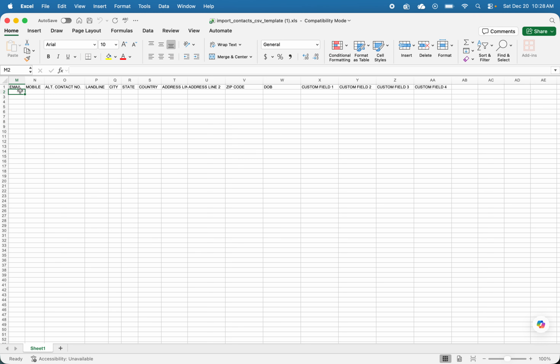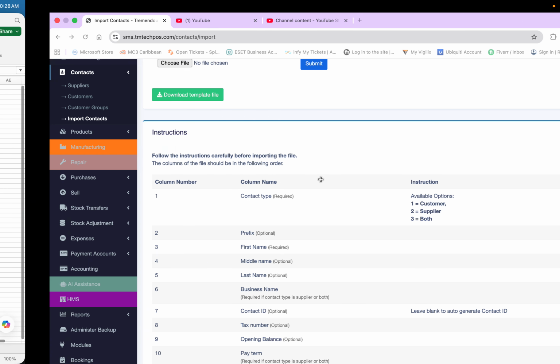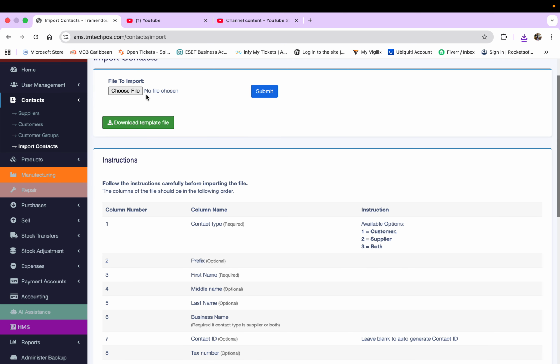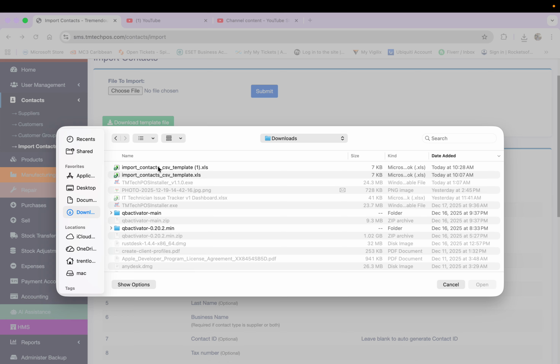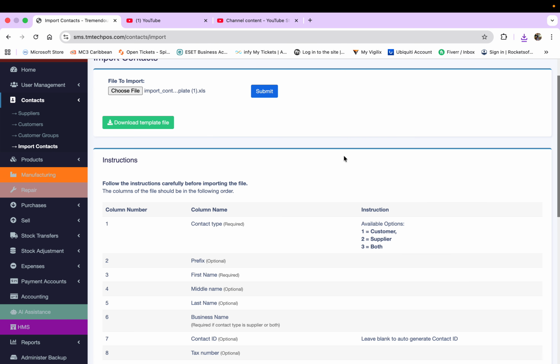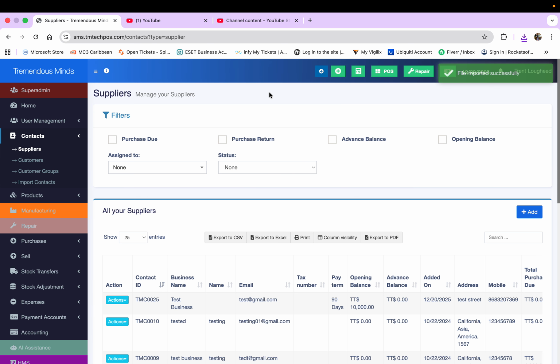So if we have a bunch of customers, we can fill out this sheet with these customer names, and then we can import. We can select and import that sheet and then click on submit. I may get an error here. Okay, it didn't give me an error, but of course nothing will enter into the system because we do not have any information on that particular sheet that I imported.